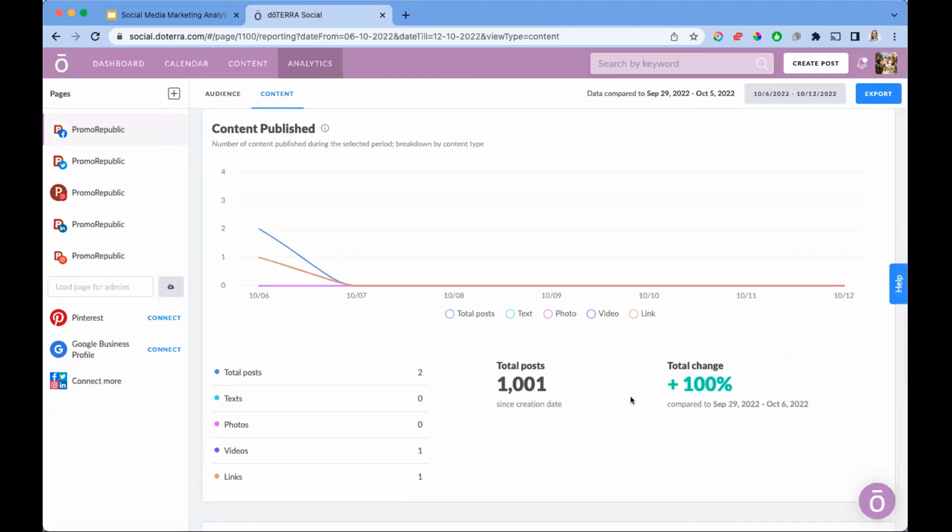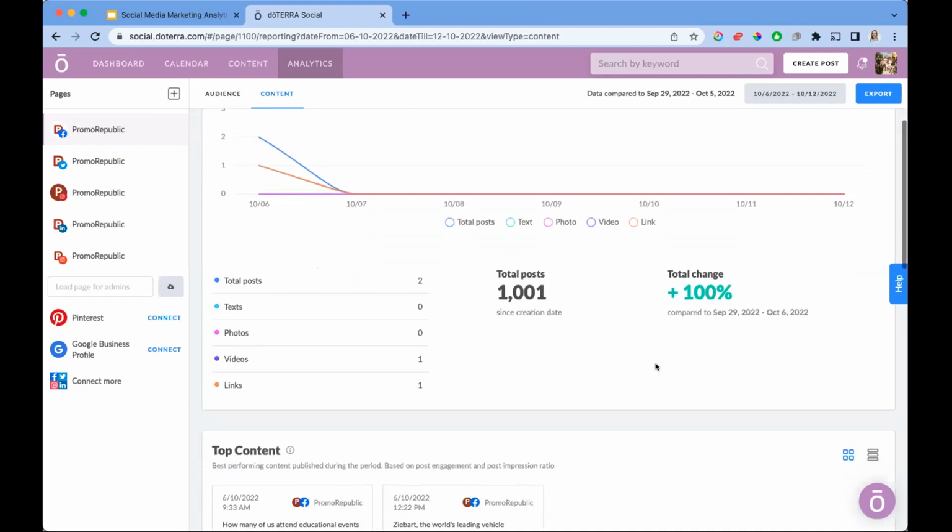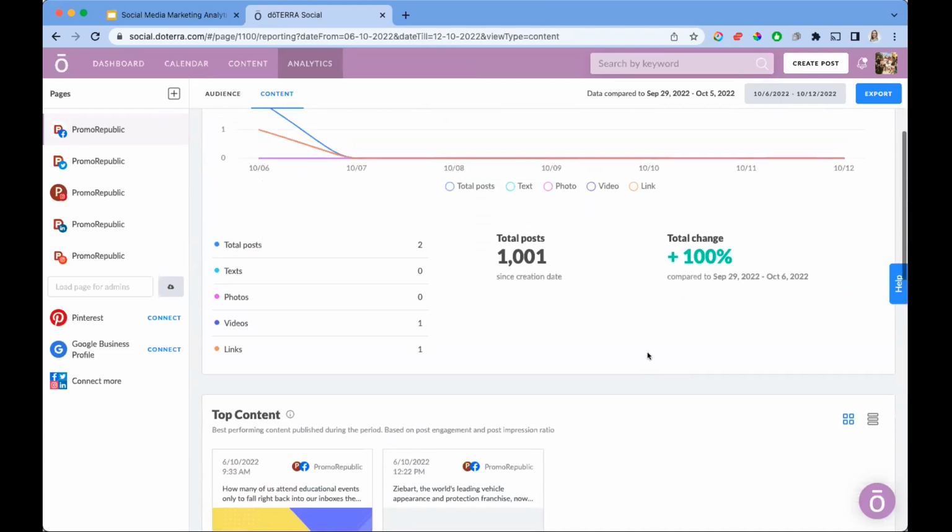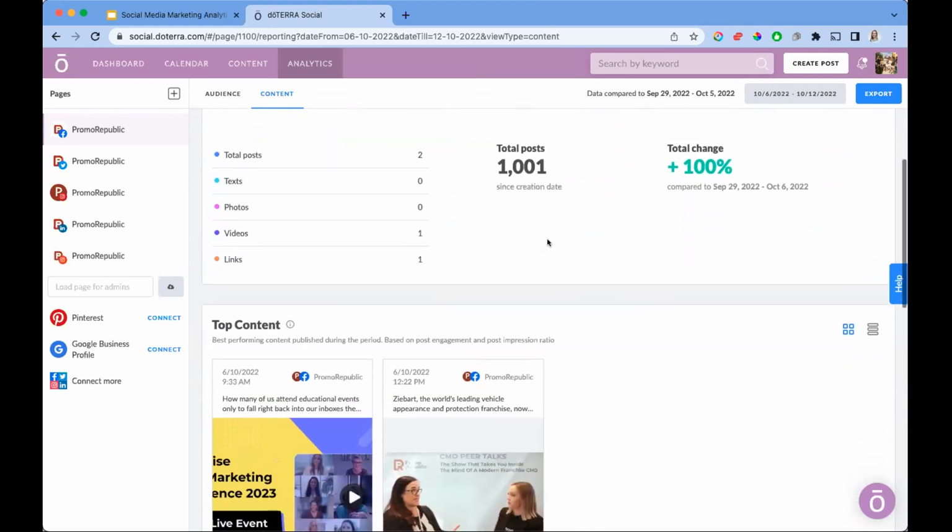So our data, again, is just a sample. Your data will be much more dynamic and different since you all are power users of doTERRA Social. So this breaks down text, photos, and videos. Now, as we highlighted, some pieces of content might resonate better. Maybe you have a blog style post, which is all text, versus a photo versus a video. So this helps to break down what you have posted in terms of the physical type of post.